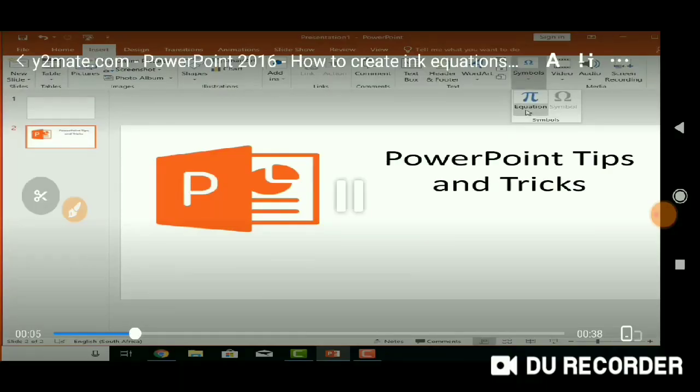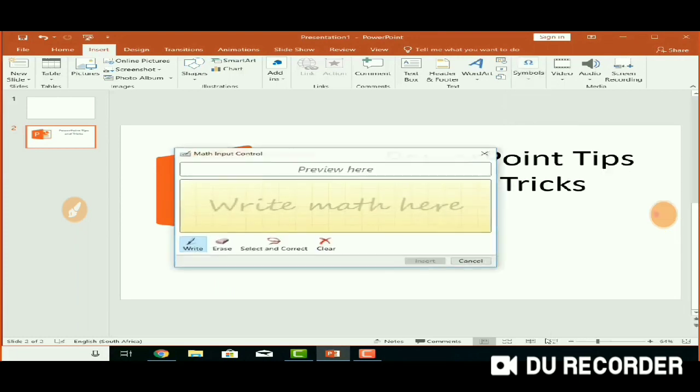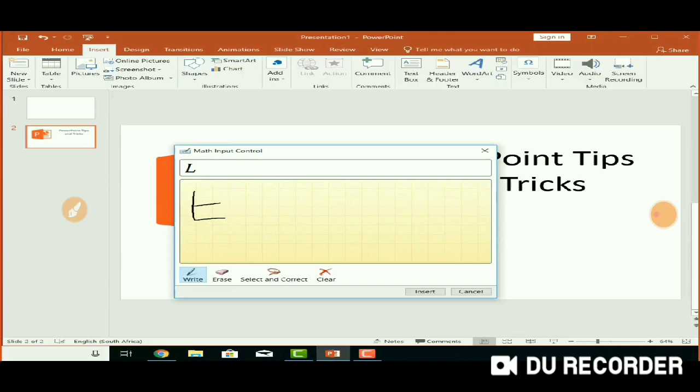In the Insert tab, click on the Symbol option, then click on Equation. Now click on Ink Equation. The Math Input Control box is up here. That small black dot in the yellow grid you can see. Now you can start writing with this black dot. You can write down whatever equation you want.